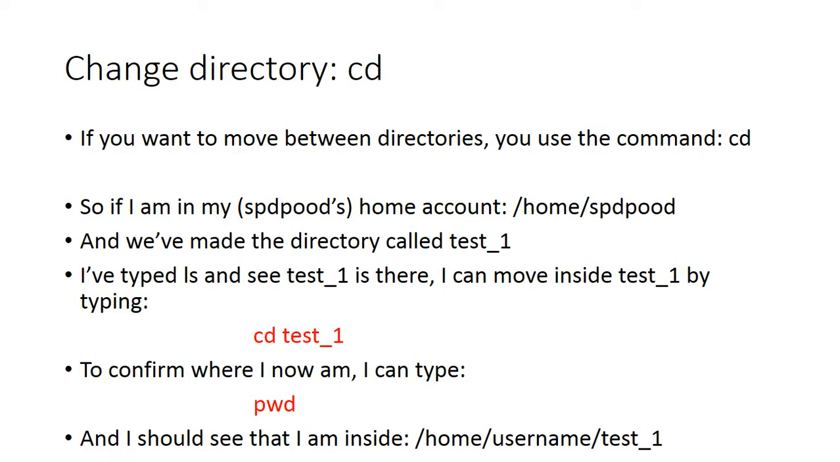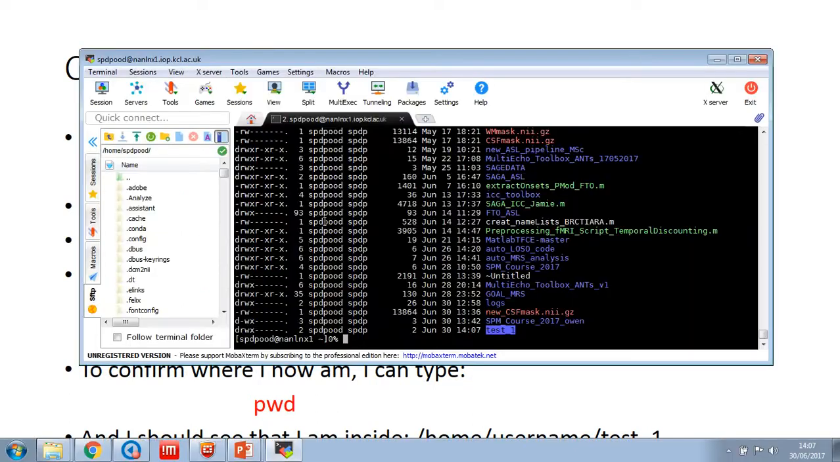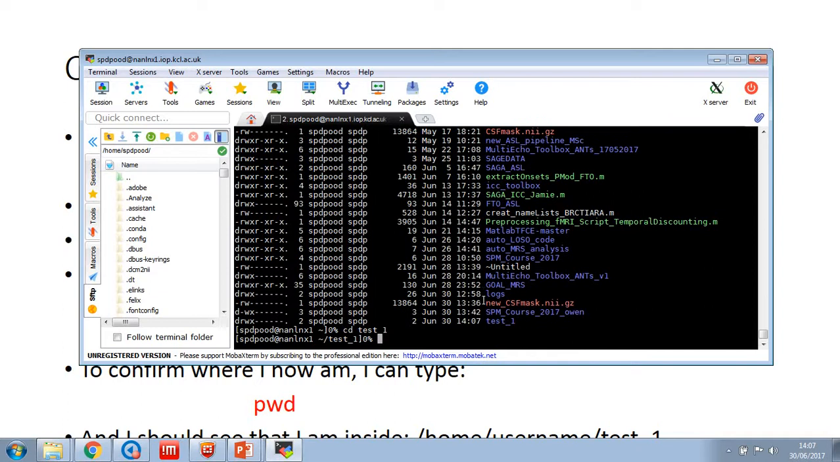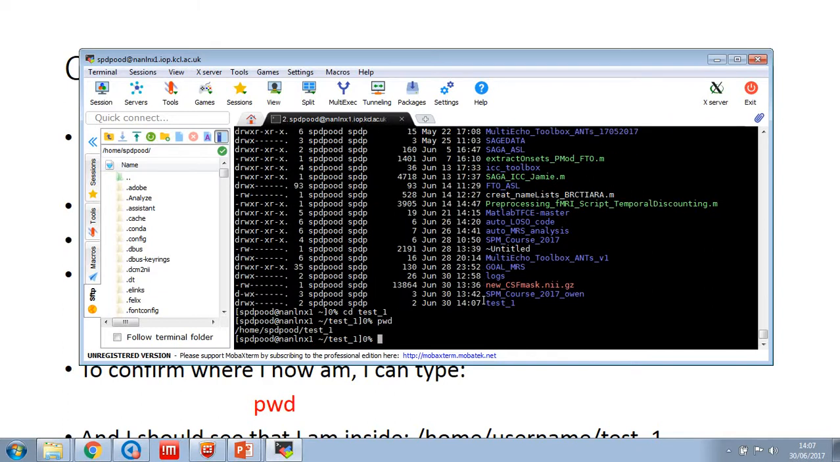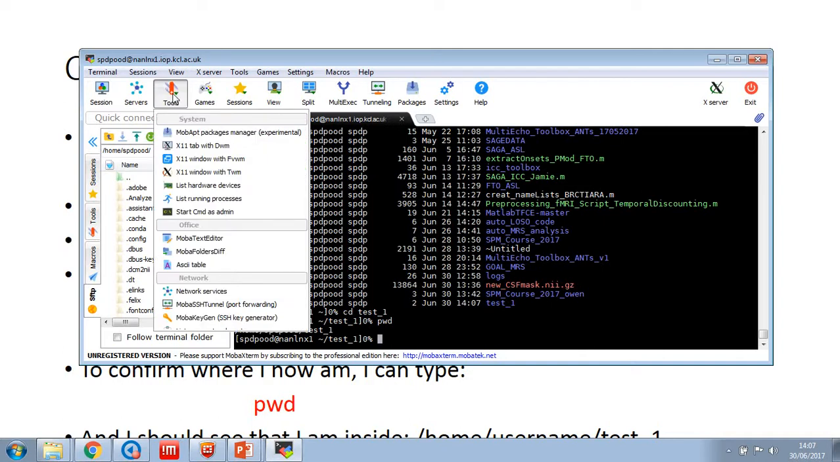The next thing we want to use is change directory, and this allows us to move in and out of folders. So if we want to move inside the folder test1, we do change directory test1. And now we find out where we are by typing print working directory, present working directory, pwd. And now we can see we're inside test1, inside spd.pod, inside home.